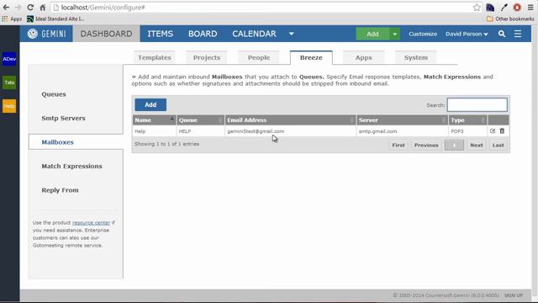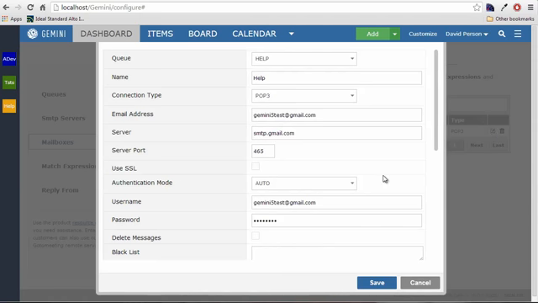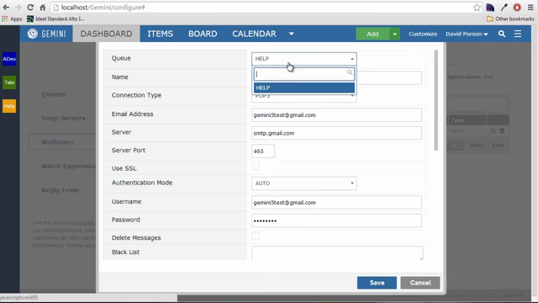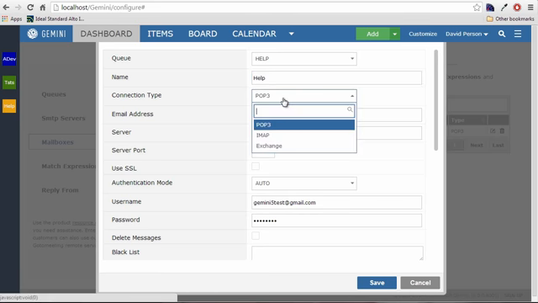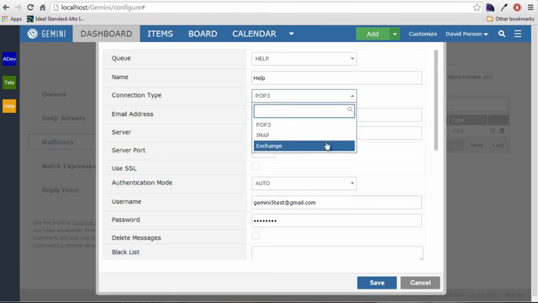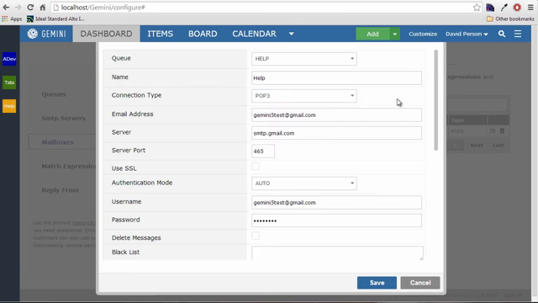So I've got a mailbox that I've defined here, and let's just open this up and see what Gemini's mailboxes consist of. Well, the very first thing you can see is that a mailbox belongs to the queue. I happen to only have a single queue. Each mailbox then has a name, and Gemini supports different types of connections: POP3, IMAP, and Exchange, which should allow you to connect to whatever your mailbox type is.